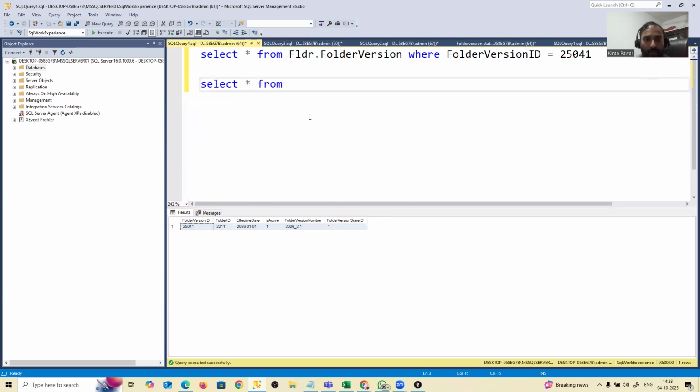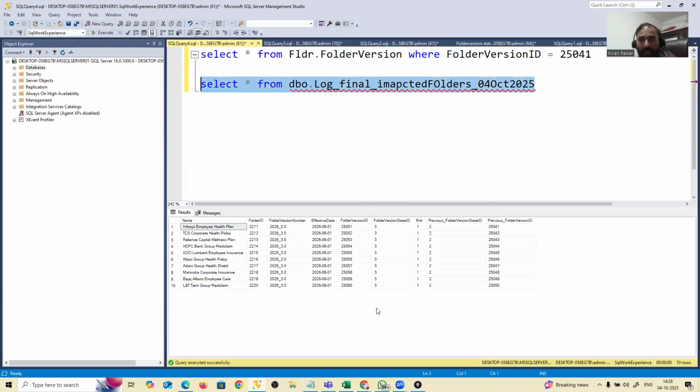Select star from logging table. This is my logging table. If I execute this, I can see that this is my logging table where I have those 10 records, right? So this is the previous folder version ID. For this folder version ID, the previous value was 2 and I updated it to 1.